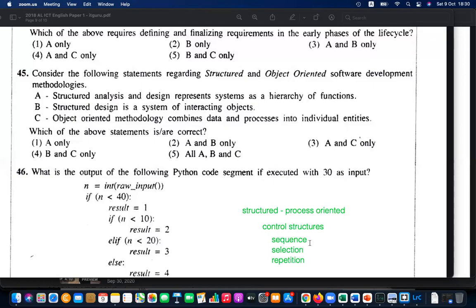In coding, sequence means the instructions are executed one after another. Selection means in coding you have a condition, and based on the condition you have to select a path. Maybe you are given two numbers and asked to select the largest. You compare the two numbers. If number one is larger than number two, then number one is selected. If not, then number two is selected. So based on a condition, you take some decision. That is selection.